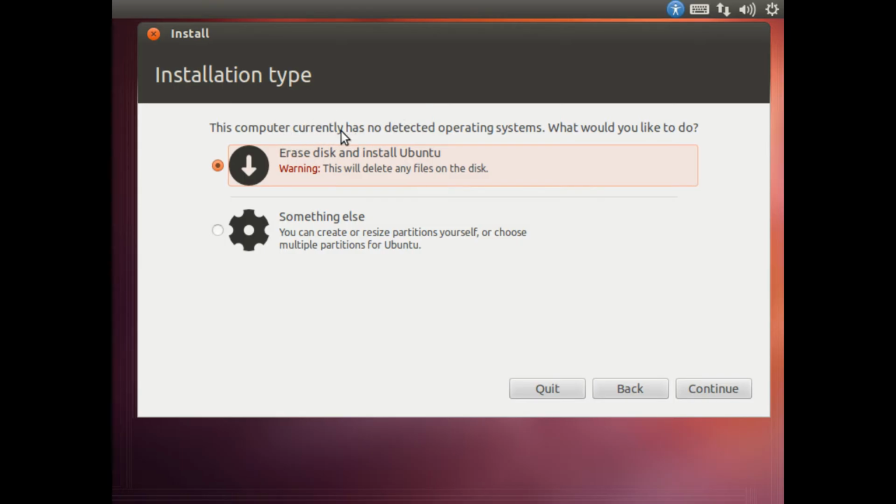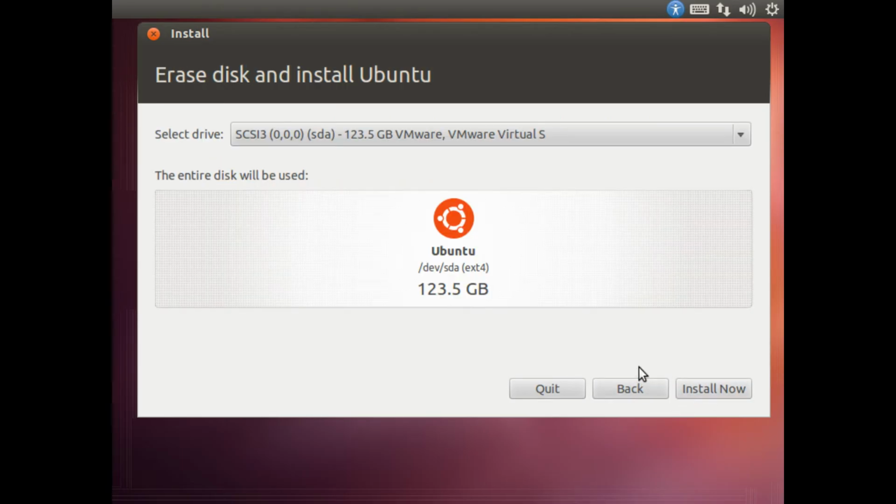So right now this computer currently has no detected operating systems. What you would like to do, you have two options. You can either erase the disk and install Ubuntu. If you have another operating system, you can install it side by side with Windows or another operating system, or you could do something else. If you want to do something else, here you can create multiple partitions and stuff, but you can just go and play around with it. You can't really ruin anything. Well, you could accidentally delete your Windows partition, but you probably aren't going to do that.